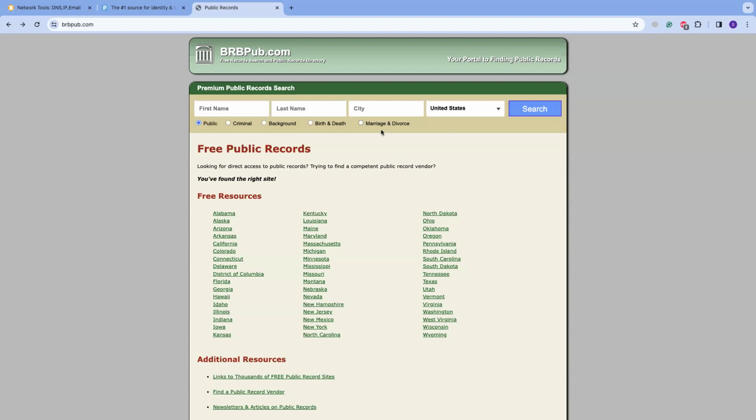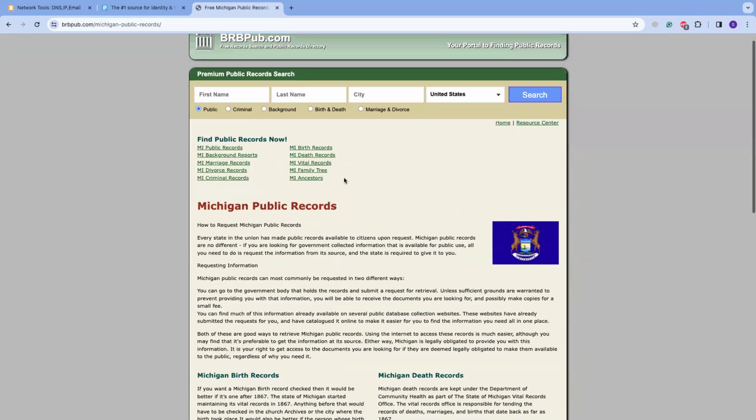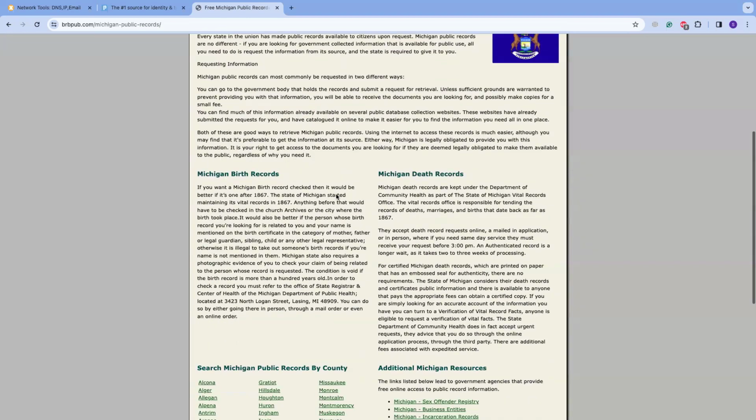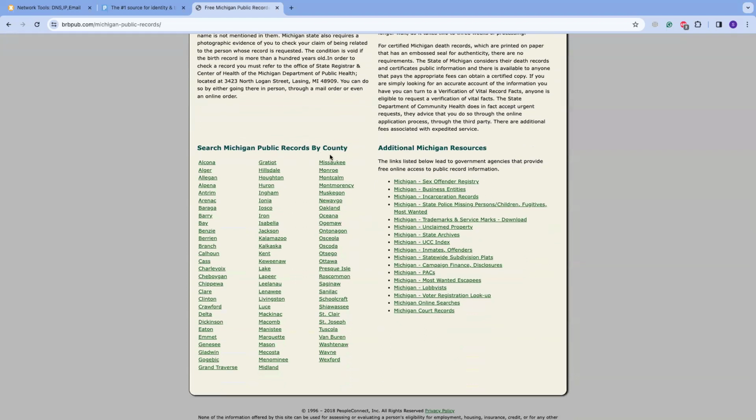You can see at the interface right here, you can search by first name, last name, city, and country, and you can also search for different types of records: public records, criminal records, background, birth and death, marriage and divorce. They have a beautiful, simple interface that you can use. If we go here, let's see if we have Michigan, then you can find out all the records. Now we have narrowed it down to Michigan, so birth, date, all that. You have all these counties, so you can look for Allendale County or whatever county you want.